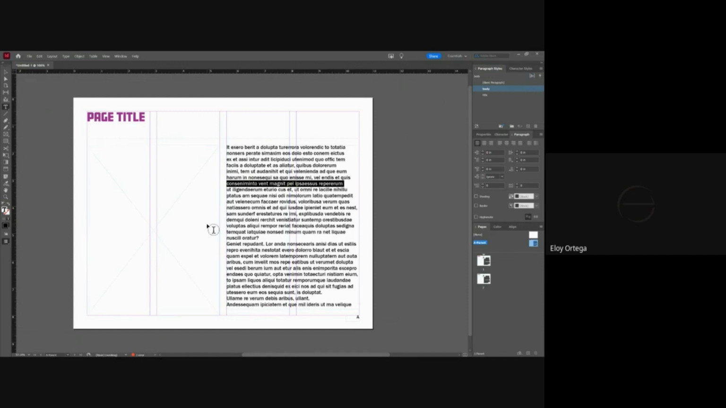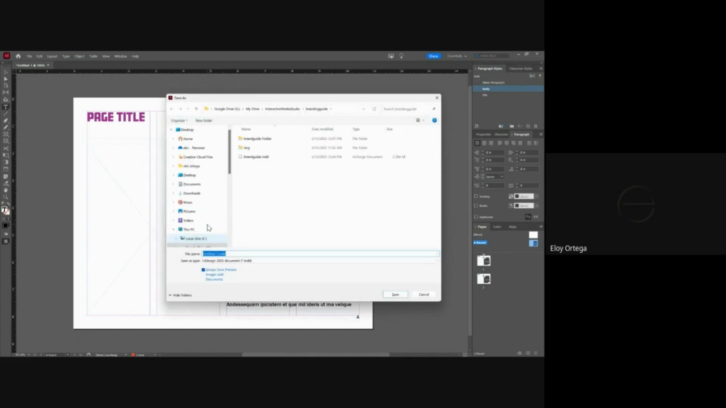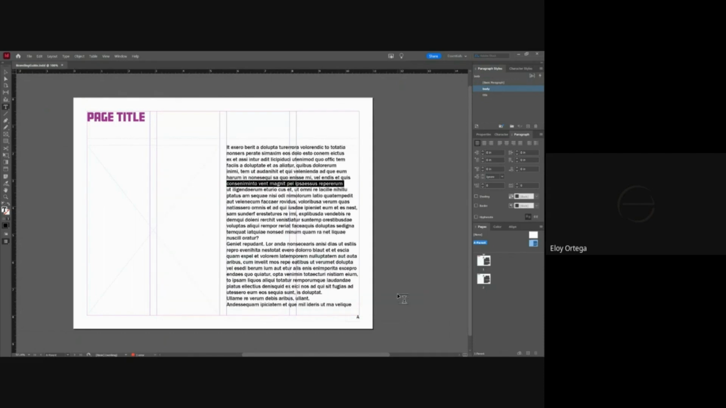Next thing that I want to do is I want to save this. So let me hit Command S. Let me go to my folder. So again, we're working in BG. I'm just going to call this what it is. It's a branding guide. And this is my InDesign file. This is for me to manipulate and to edit as need be.